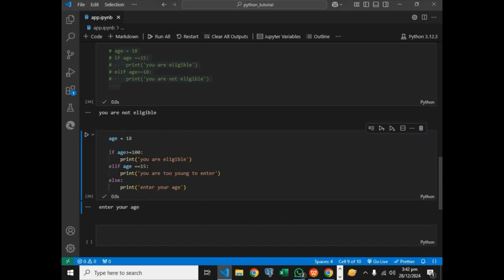Now it looked through the first one. This 100 did not meet this 18. It looked through the second one, 15 years, it does not meet 18. It has to execute the last one, enter your age. Our command is this person must be 18 years, but the person's age is 100, so it said enter your age. It has to execute the third one because none of these met the criteria. So this is how you can use an if statement to run your code.